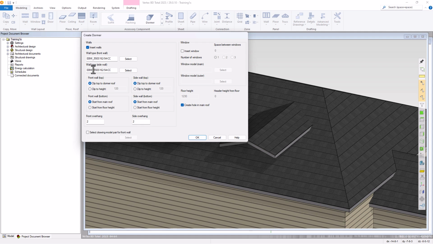And it added it also for the sidewall, which is fine. Now, if you want a different type of wall, you can hit select and select a different wall. Now for the front wall top, I want that to clip to the top dormer roof. We could also set a preset height. If you know a height, you can type it in.